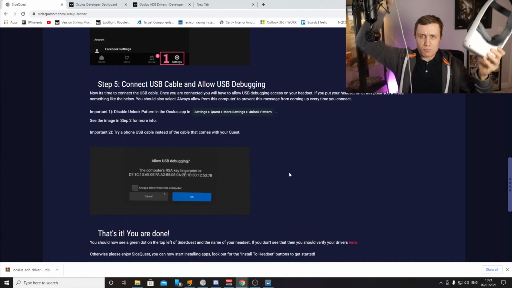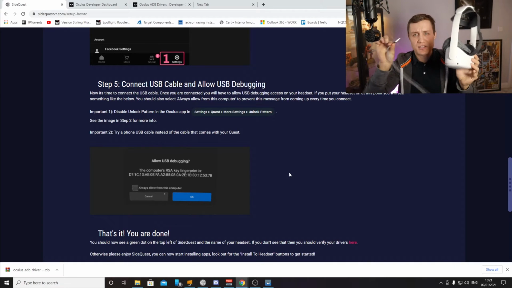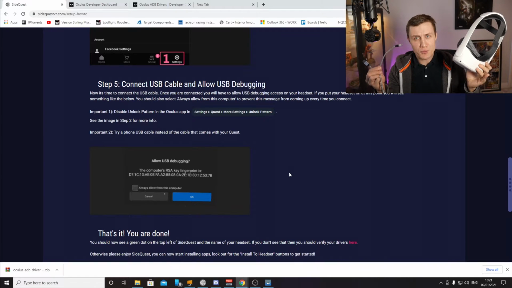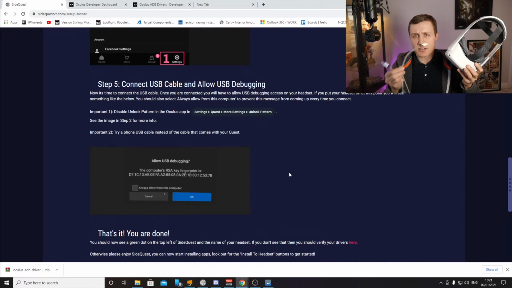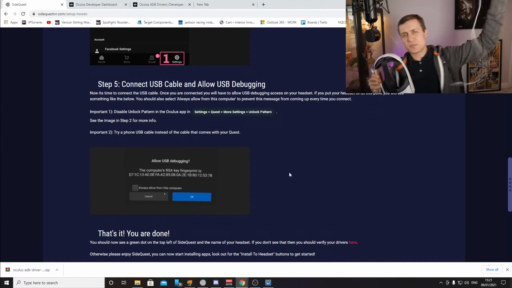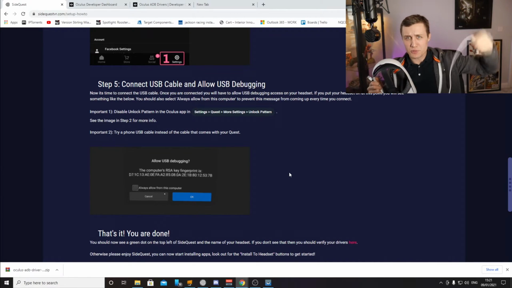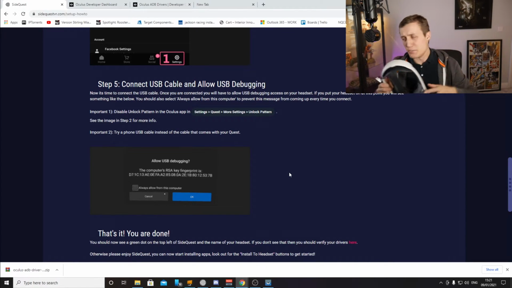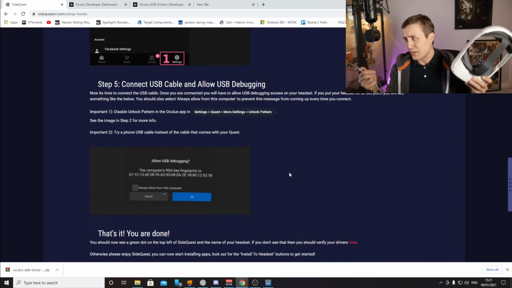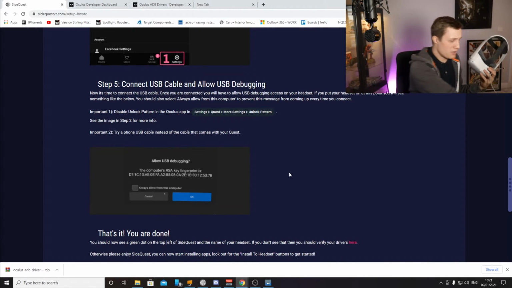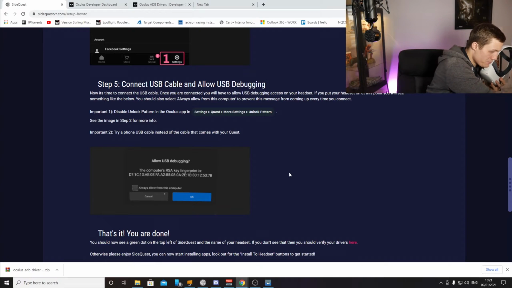So the next step, we need to take a USB cable. Now, this is just a phone cable for my phone, and it is a Type-C connector to a Type-A connector. You can use the Type-C to Type-C that comes with the headset, but again, it doesn't really matter because most PCs don't have the Type-C connector anyway, so just a normal phone one is fine. Plug him in.